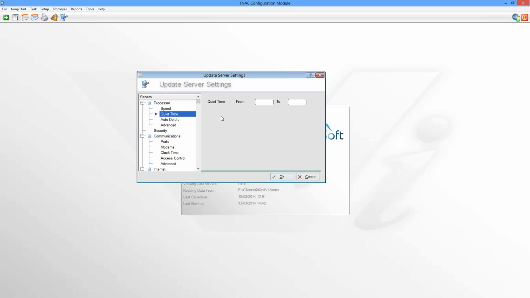So let's say that your IT guy does a backup at 11 o'clock every night, for argument's sake. You can specify from between 10 and let's say even 1, that somewhere between there they're going to be doing backups. And this will then release those files that are needed there.